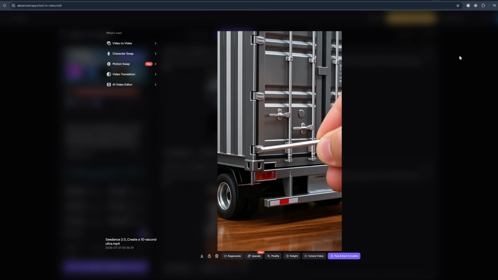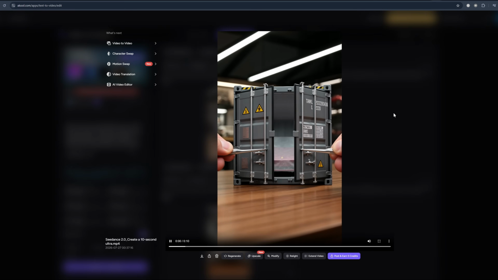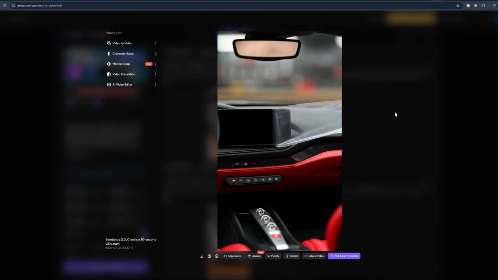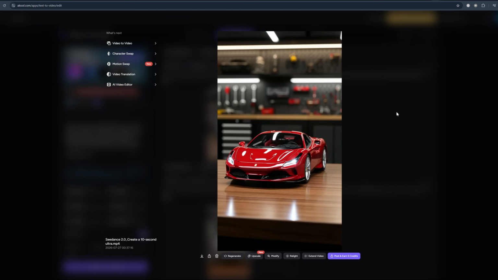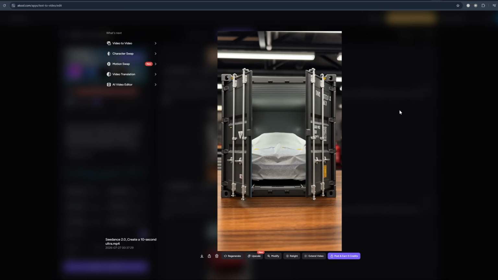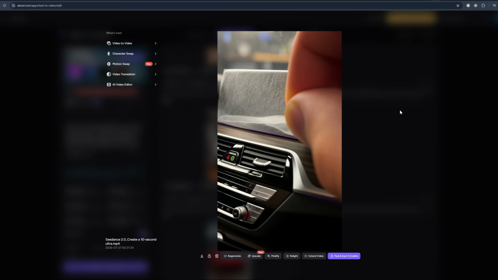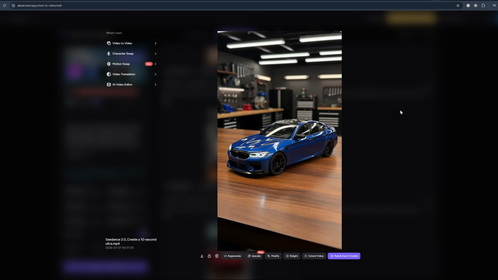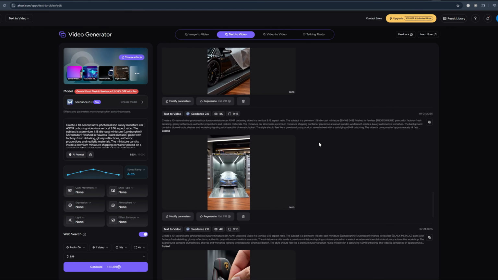Looks pretty crazy, right? Now let me show you a few more examples I generated earlier. And as you can see, it's that easy to create endless variations with different cars.